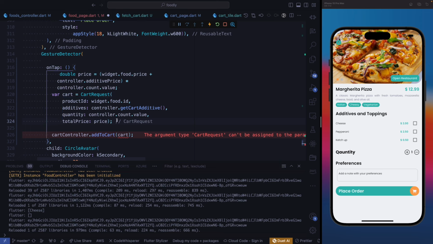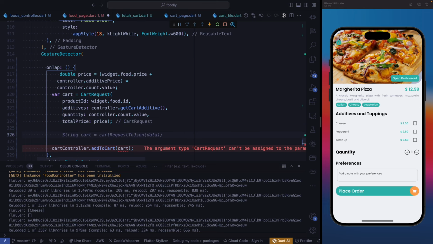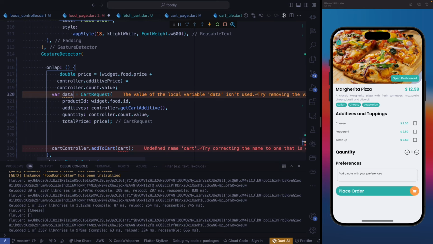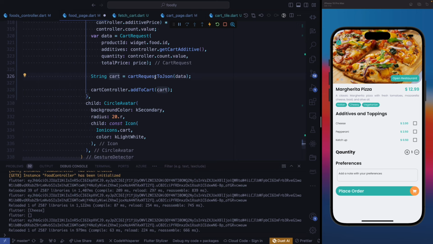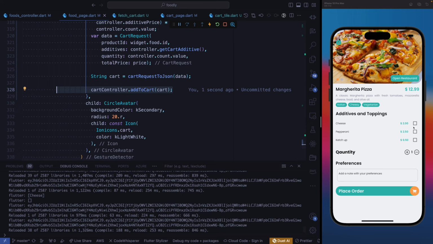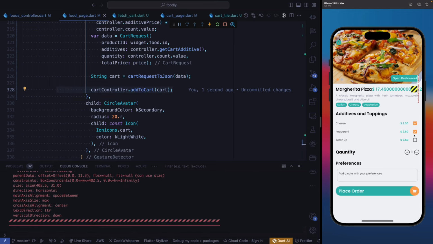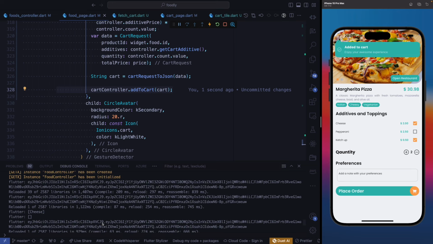So we have this cart and we need to convert the data to a string. Let's call this data, and down here we're going to just have our string: String cart equals cartRequestToJson, and then we pass the data, and this is the same string that we're passing here. Okay, so let's add some additives. Count. And if we press, okay, the item has been added to cart.